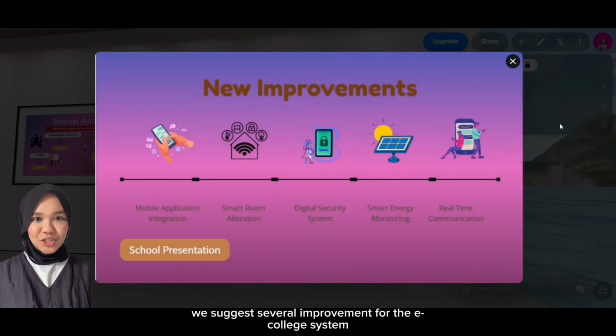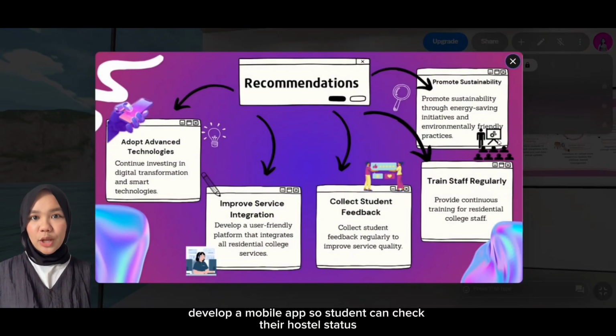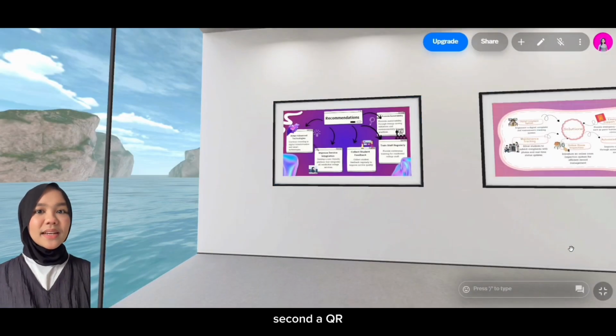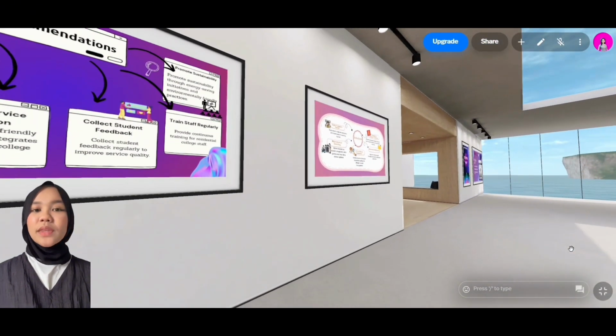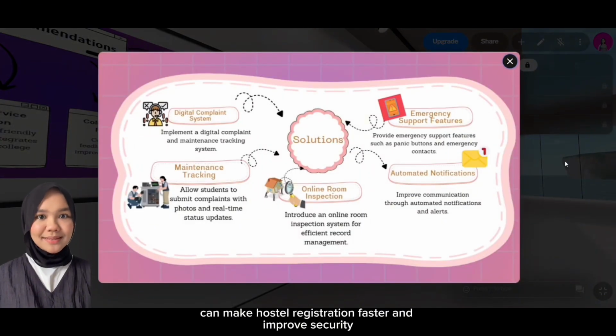In general, we suggest several improvements for the e-college system. First, UiTM can develop a mobile app so students can check their hostel status, submit appeals, and report issues more easily. Second, a QR code check-in system can make hostel registration faster and improve security.